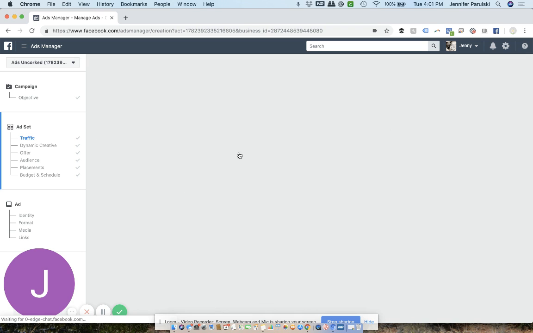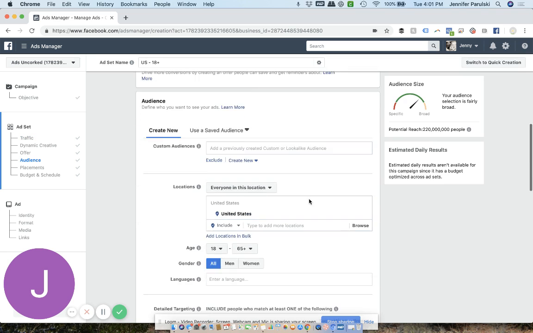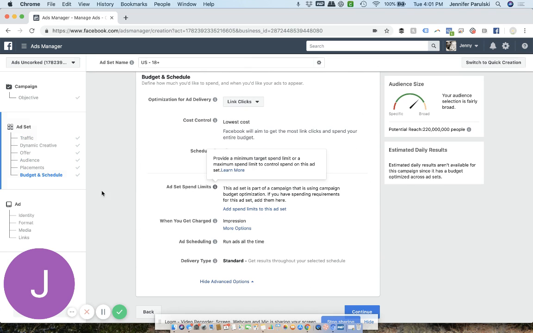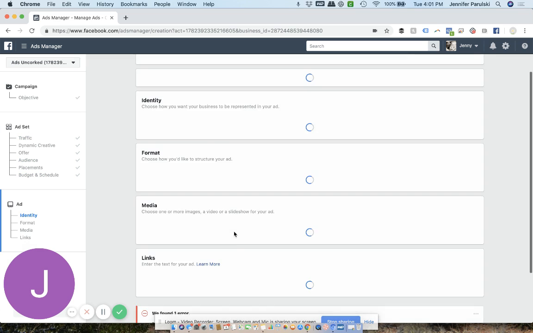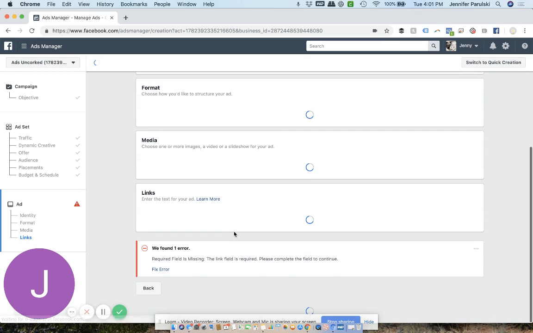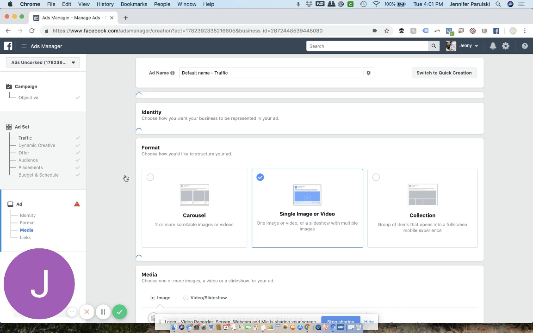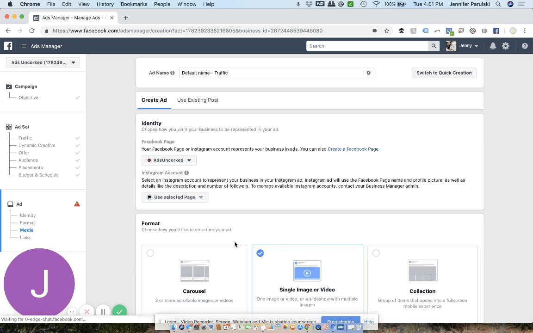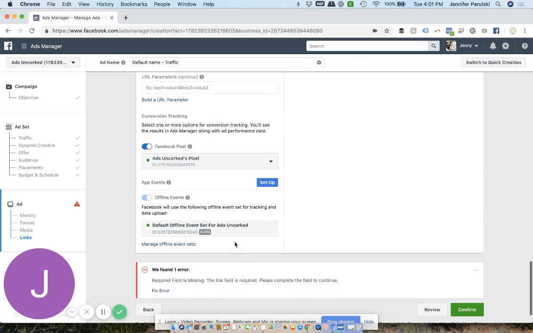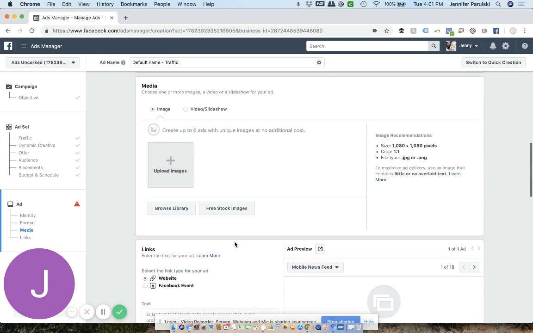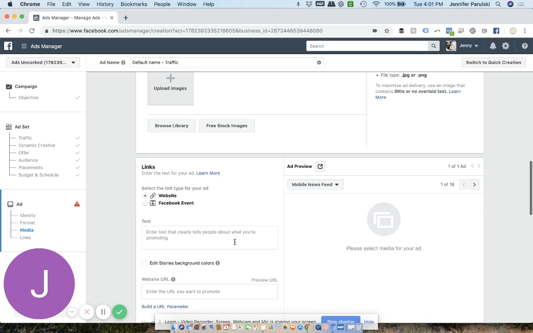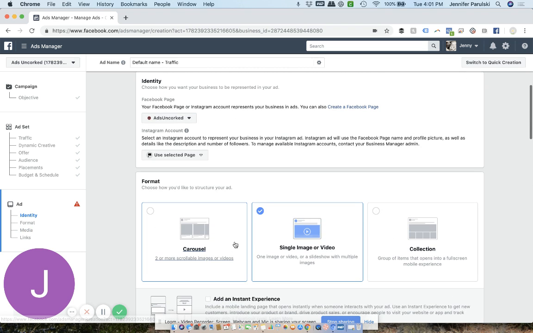Here you can set your ad set just like you normally would. You'll see nothing else looks different here. And same with the ad. When you get down here, everything else looks exactly the same. So what you'll do is you'll go ahead and submit this. It might make me create a sample ad here.